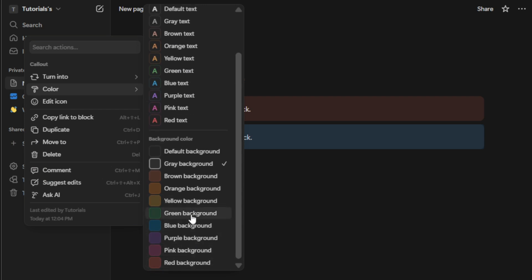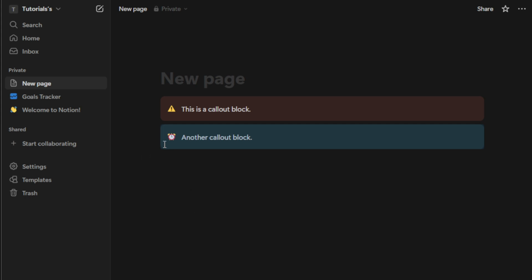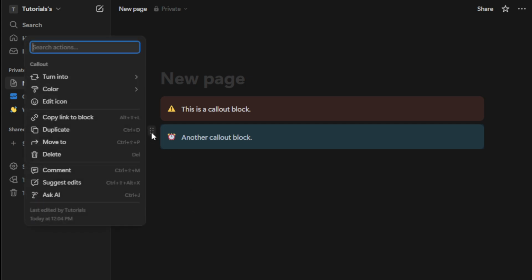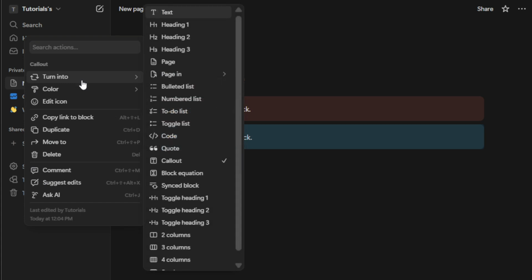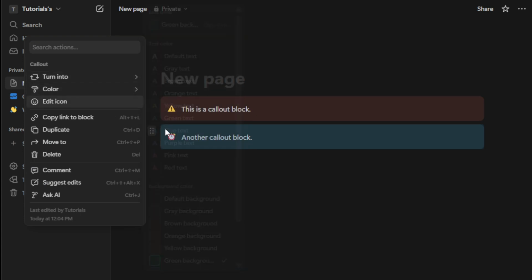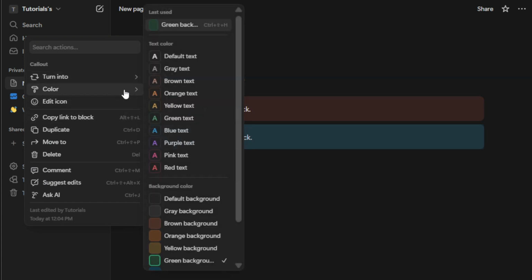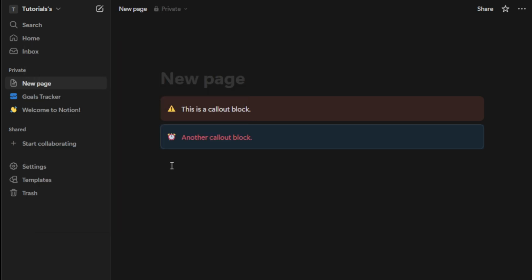And there you have it. A simple guide to using callout blocks in Notion. By following these steps, you've learned how to create a callout block, add and emphasize text, customize the appearance, and utilize them for various purposes. Enhance your organizational skills, and transform your Notion pages with this feature.